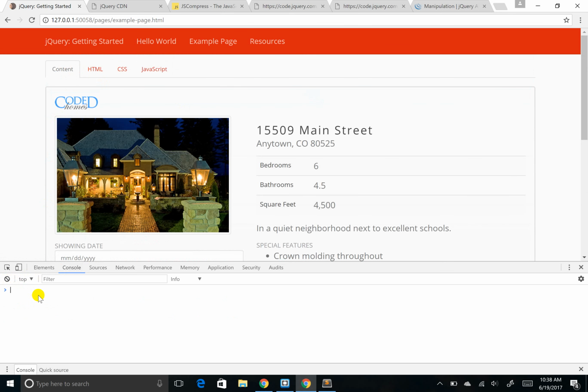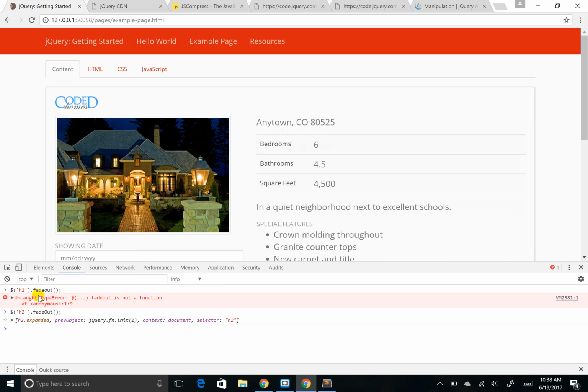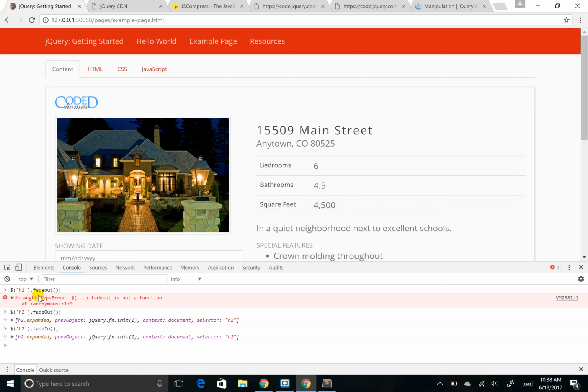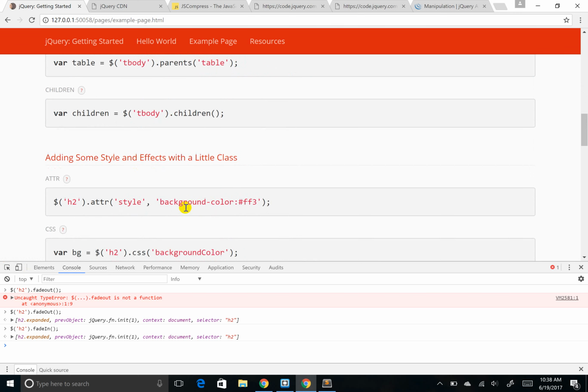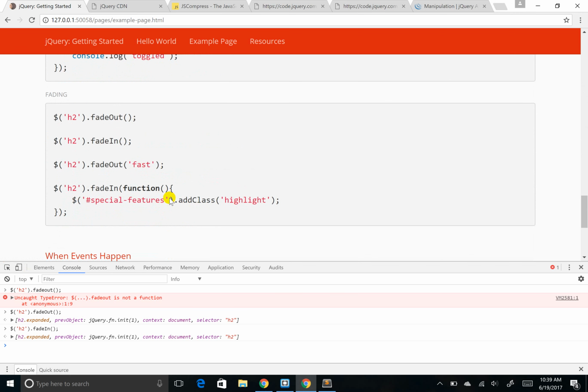Let's remove this. Say $, h2.fadeOut. It's fade out. Obviously it slowly goes away, and then you can use your fade in. Okay, it comes back slowly. You can control how much speed you want. If you wanted to slowly fade away, slowly fade in, you can also do that. You have your fast and slow things that you can set. Fade out fast, fade in slow and stuff. Here is fade out fast.